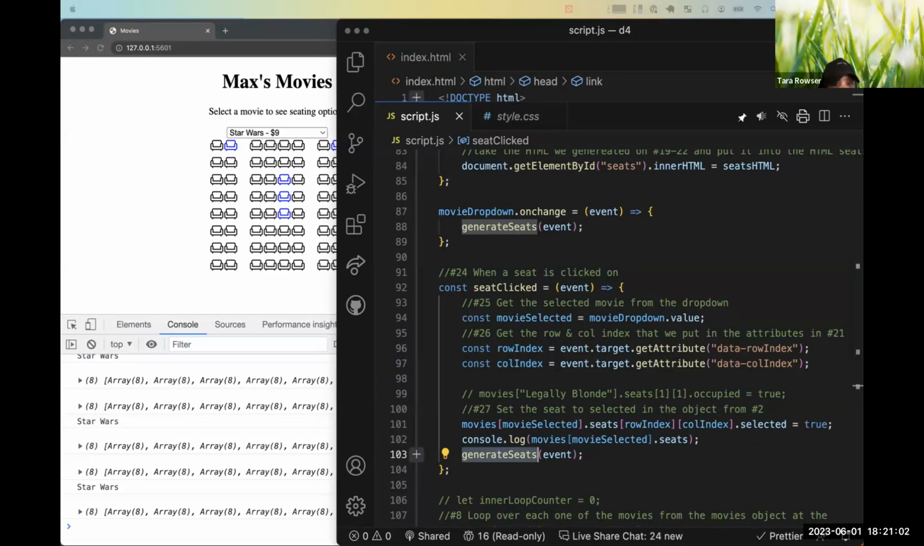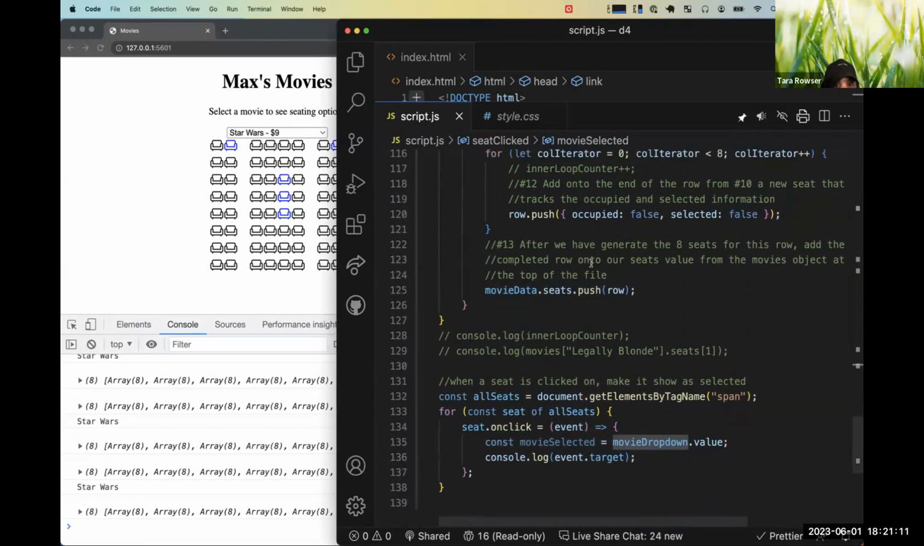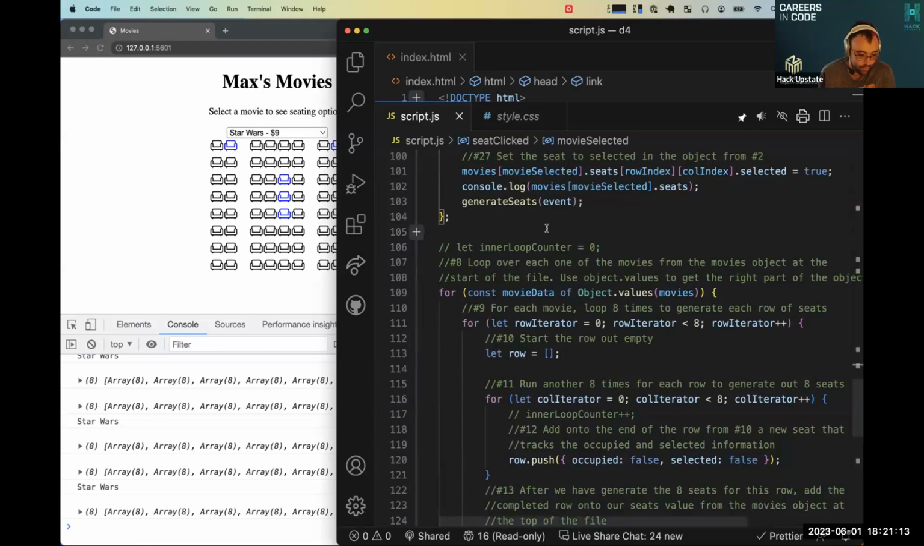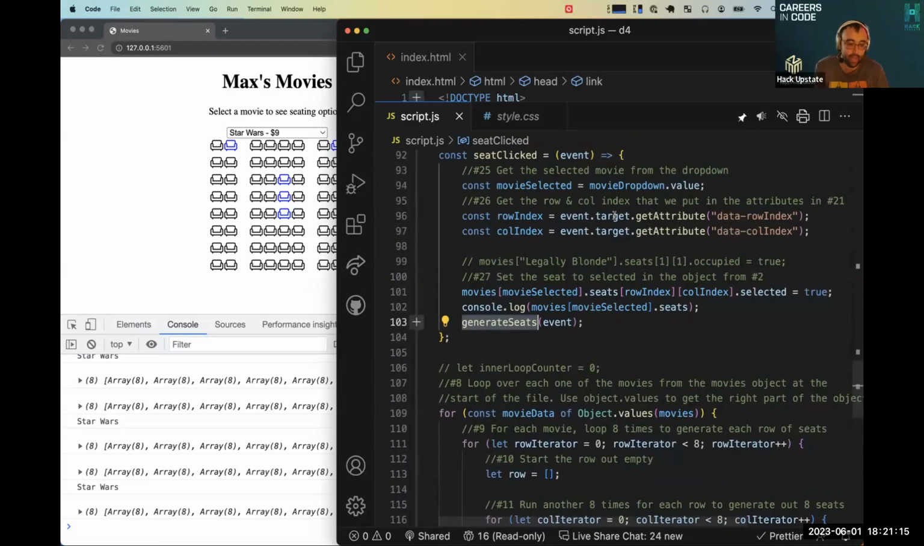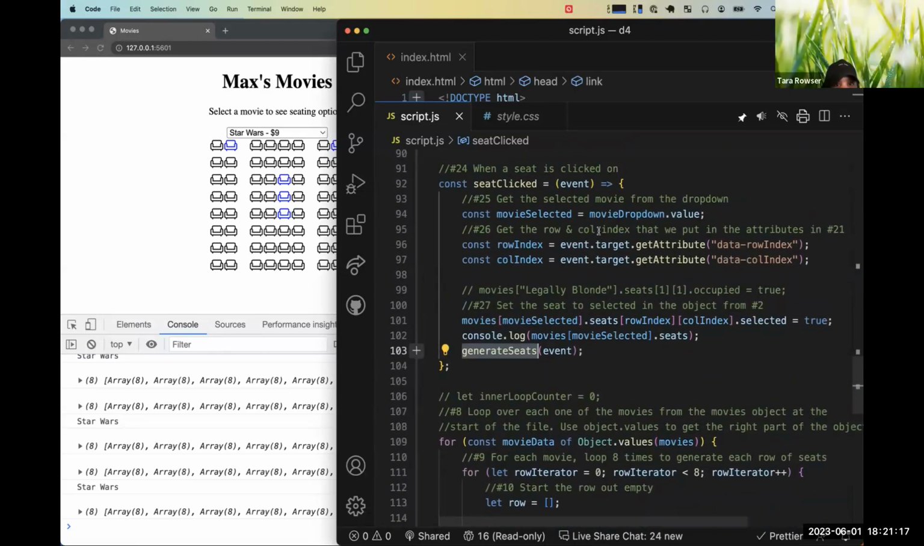Max, can we just review one more time why we put the generate seats on line 103, at the bottom after we console logged out? 103 here? Yes. Why did we need to go inside of that function?